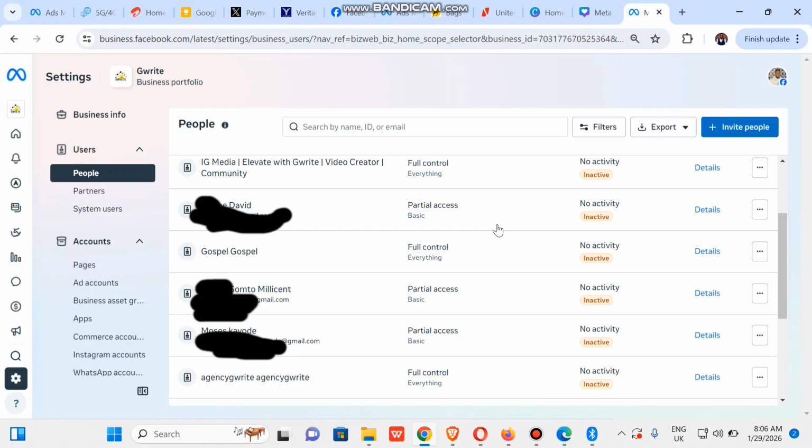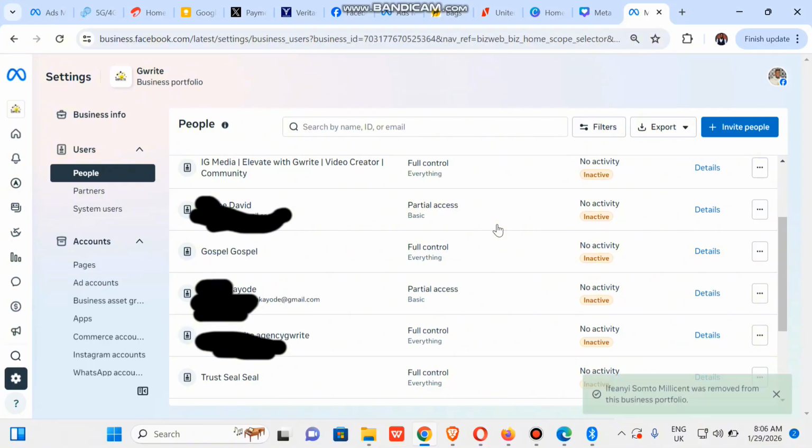So take note, if it's an admin you're removing, you might need a double verification. So take, for example, another admin might need to approve. So you can see the person has been removed successfully. All right. So this is how to remove a staff from your Meta business portfolio. Maybe you sacked the staff or something happened or the account of the staff was hacked and so on.